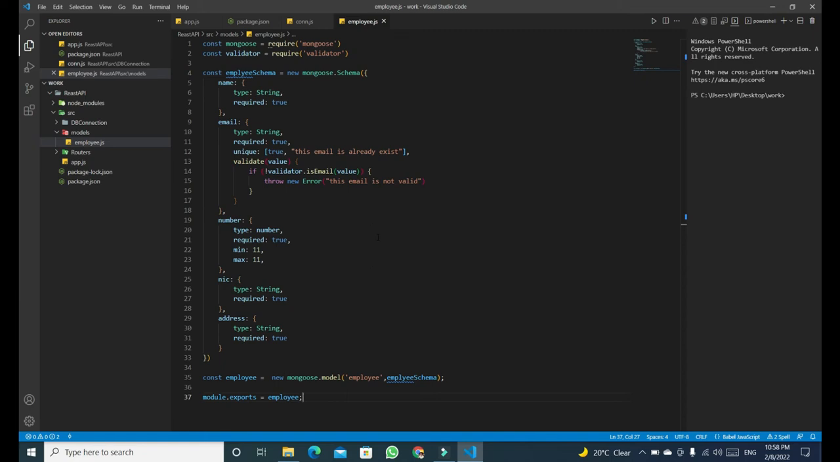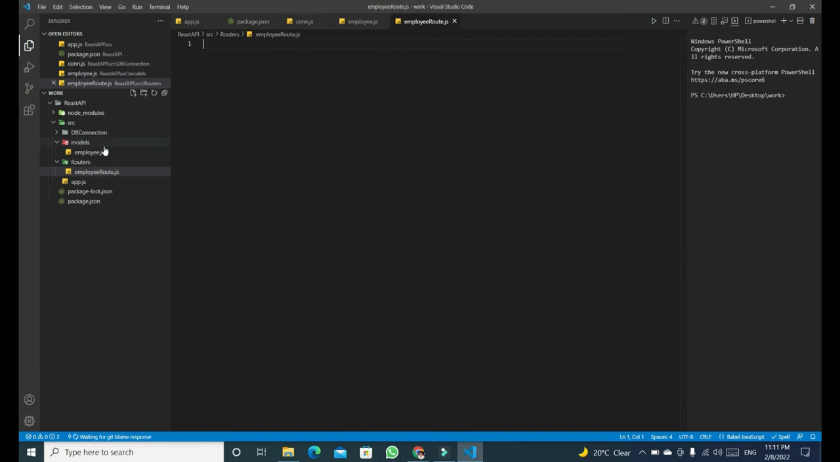And now we are ready to create our first route in express that actually stores some data that is coming from a third party application into our database. And let's create our route. In route folder, right click on routes folder and add a new file. Basically it's an employee route, employee.route.js.